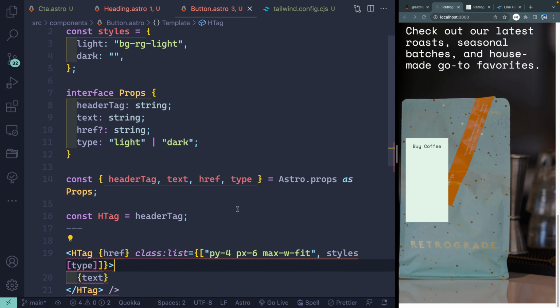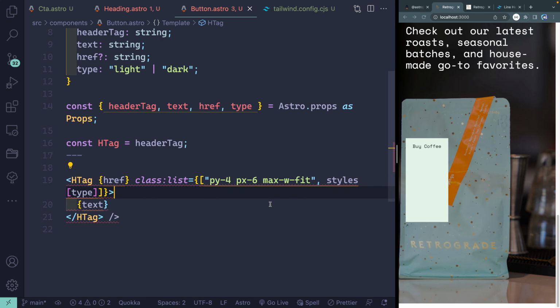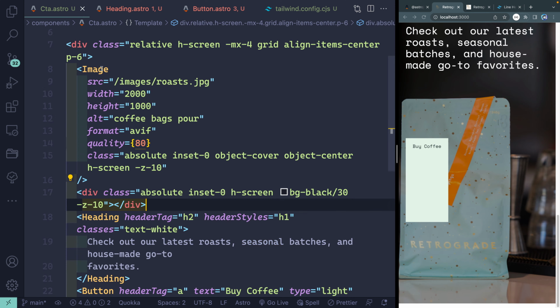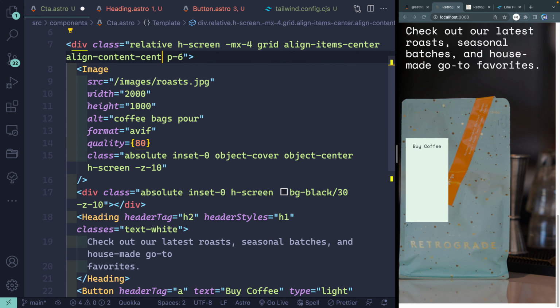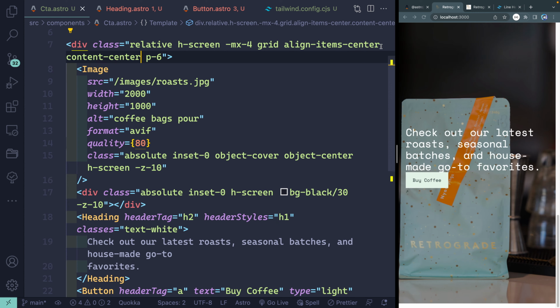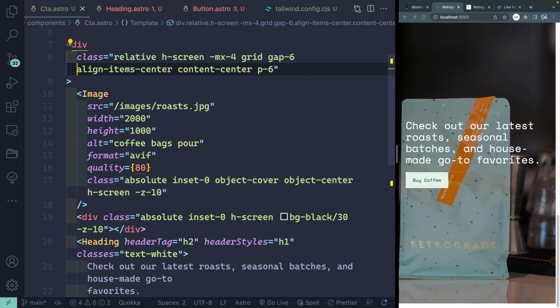Okay, and then let's also add to CTA, I guess, since this is what's stretching everything. Let's do align content center. Maybe it's just content center. There we go. Okay. That should work. And then I also want a gap of like 6 on here. All right. So that's pretty close.